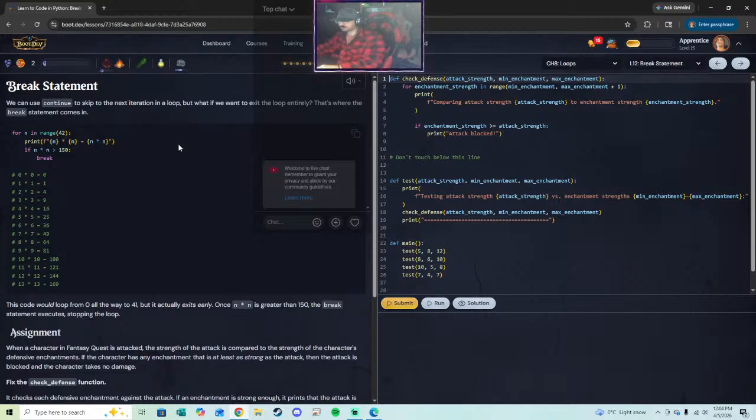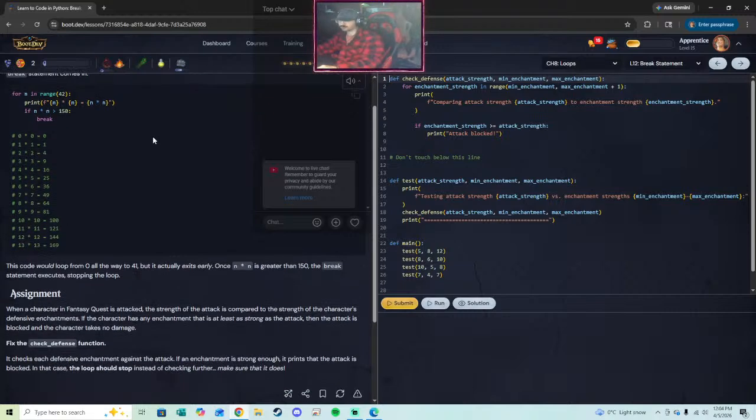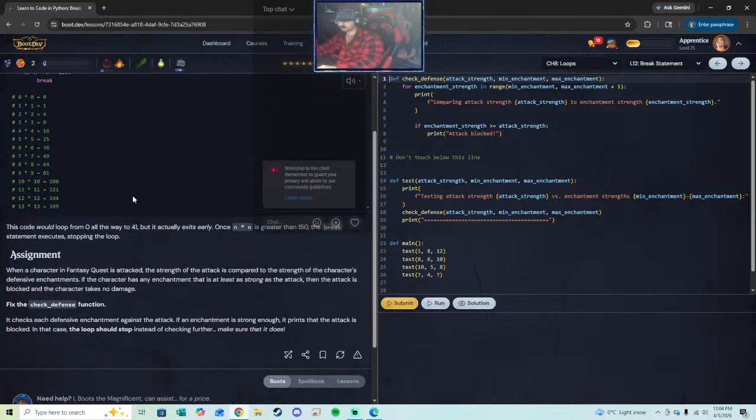We can use continue to skip. That's where the break statement comes in. Break. This code would loop from 0 all the way to 41, but it actually exits early. Once n times n is greater than 150, the break statement executes, stopping the loop.